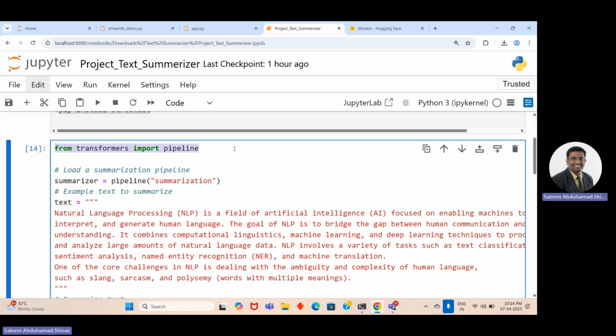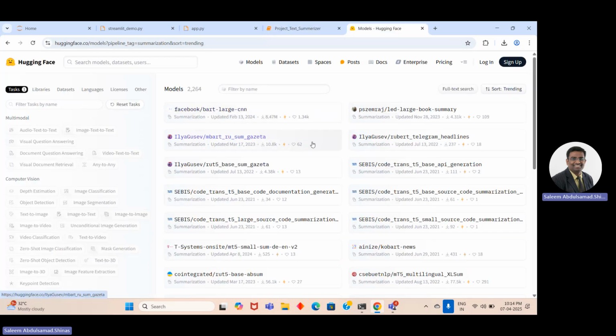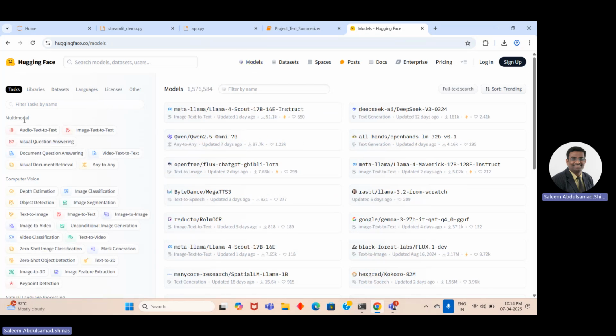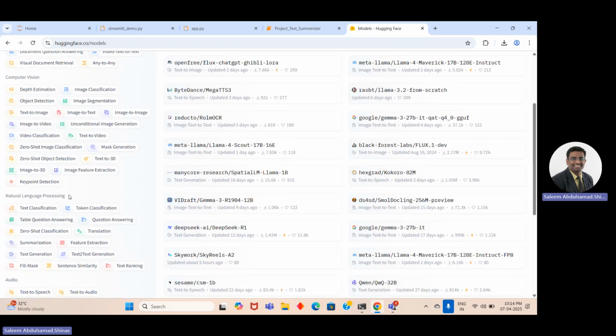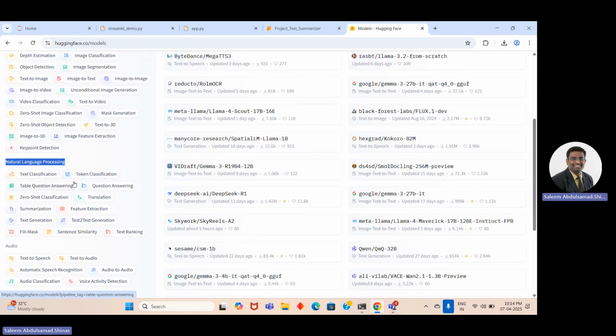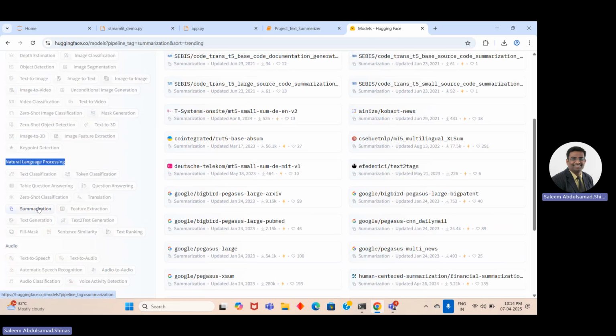In the Hugging Face transformer, there are different models. You can see here, there are different models. Multimodal is there, computer vision, we have different tasks, and natural language processing, you can see here. We have different tasks. So in these tasks, I'm going to check only the text summarization.